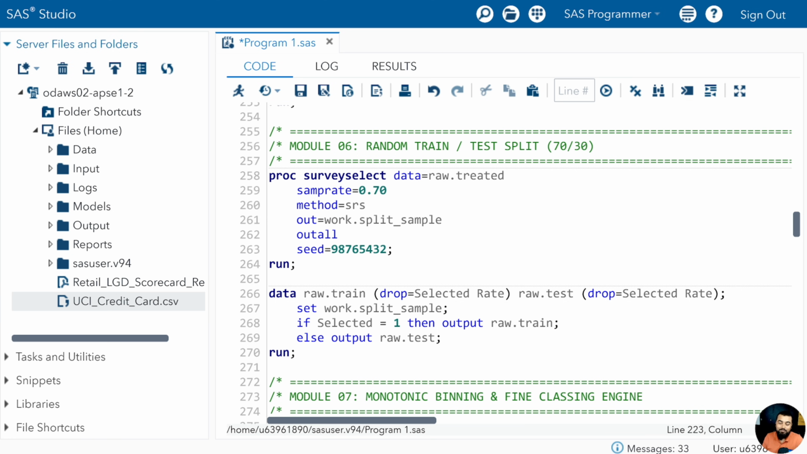Just learn that. Okay. Now module 6. What is module 6? We basically need to split our freshly cleaned data so that we can evaluate our model performance later. We use proc surveyselect to create a clean 70-30 random split, setting a specific random seed to guarantee that our results are 100% reproducible every time we run this SAS code.